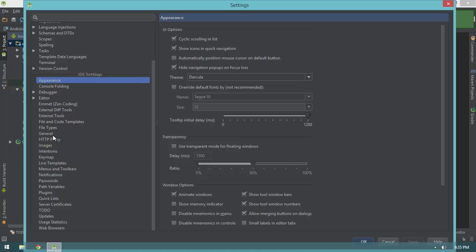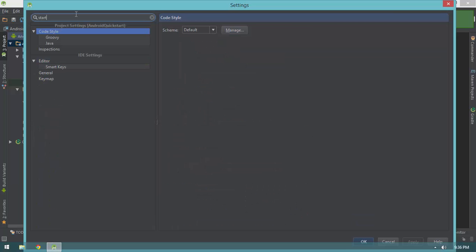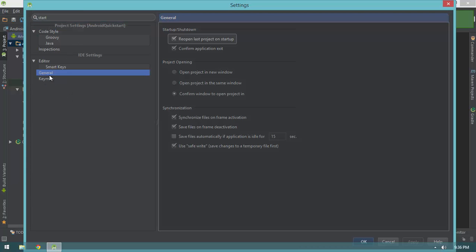It'll be under the general IDE settings, but a quick tip when working with any IntelliJ-based platform or IDE: if you don't know where a particular menu item or setting may be, go up to the search bar on the top left. I know this has to do with startup, so I'm just going to type in start. It'll filter all of the pages based off that keyword search. I know it's going to be in general. When I click on general, it highlights that particular menu option for me, which is reopen last project on startup.